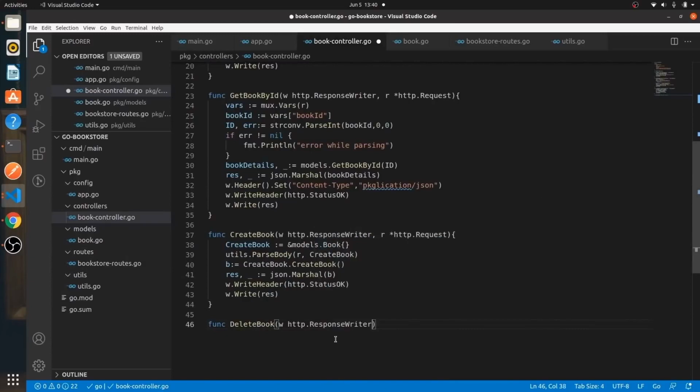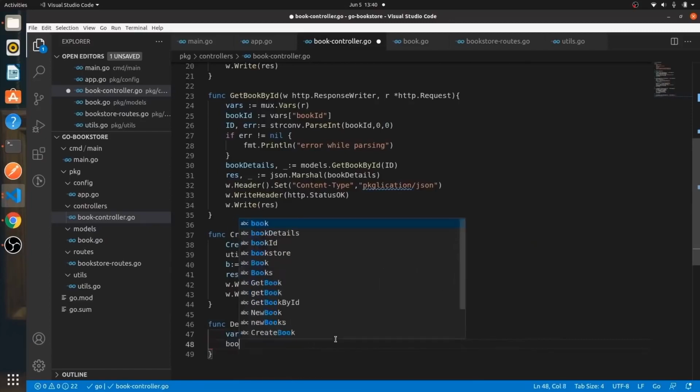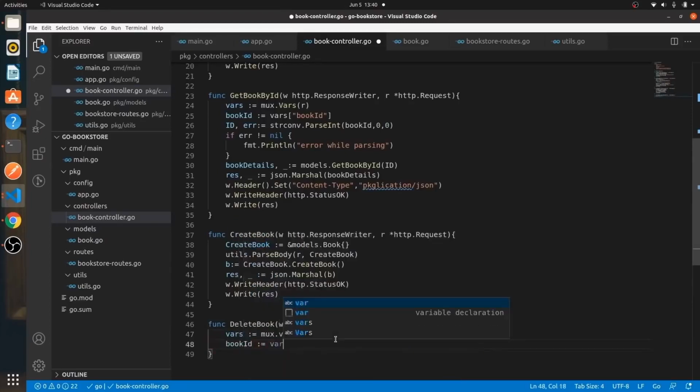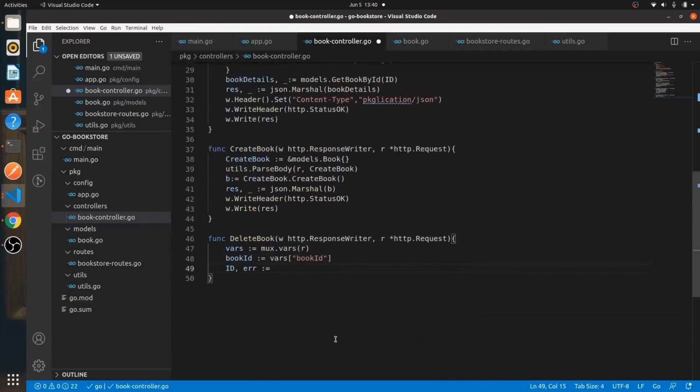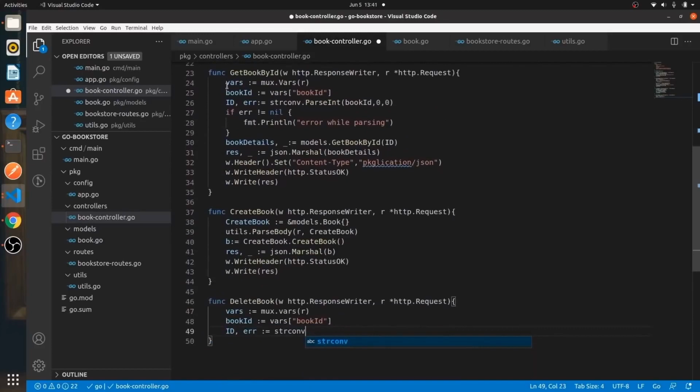So let's have response writer w and r, which will be a pointer to the http.Request that we'll get from the user. And then we'll use Vars again to be able to access the request that we've received from the user. And now we want to access the book ID, and then we have our error. So strconv. Basically, if you have not understood by now, we are doing the exact same steps that we were doing in the GetBookById.